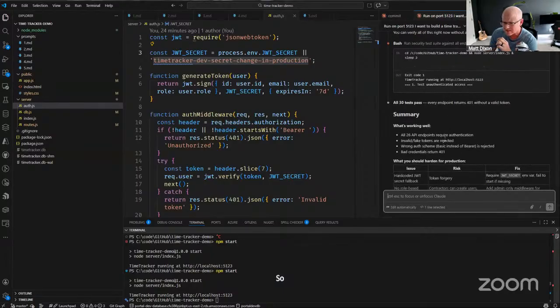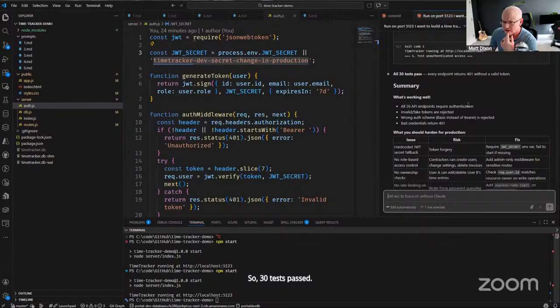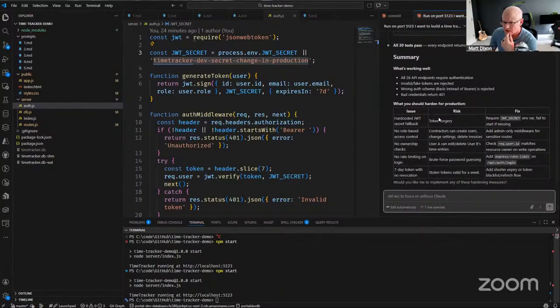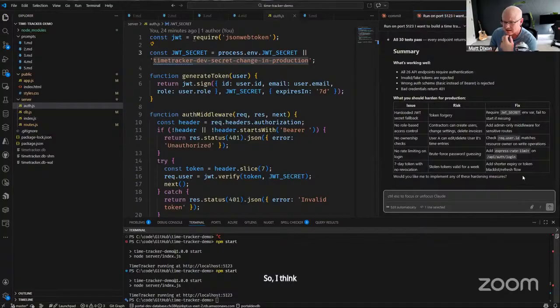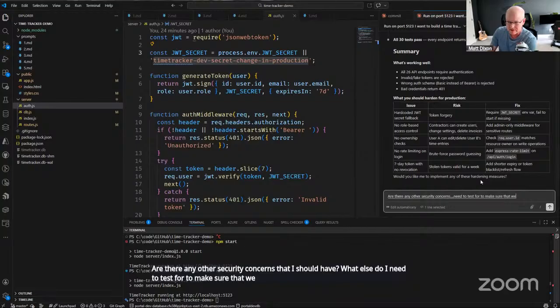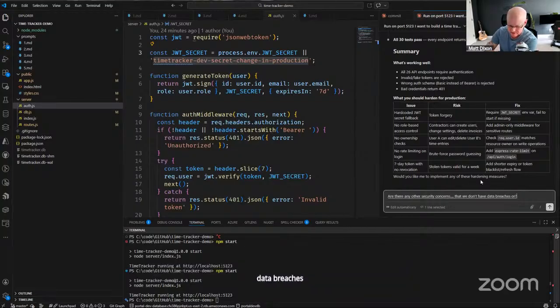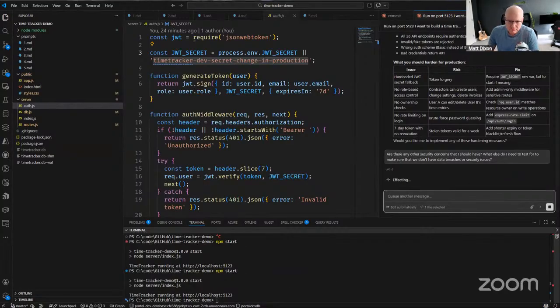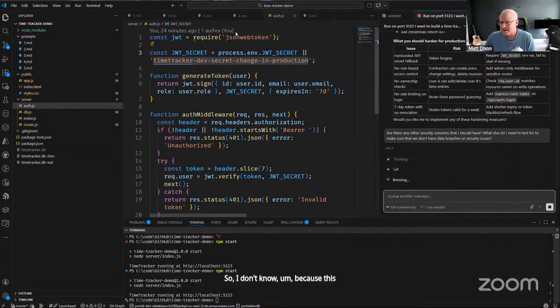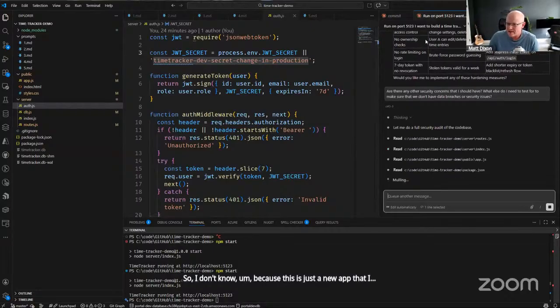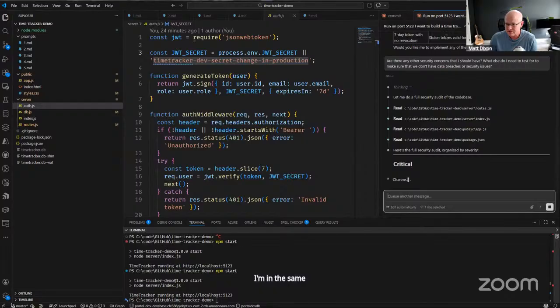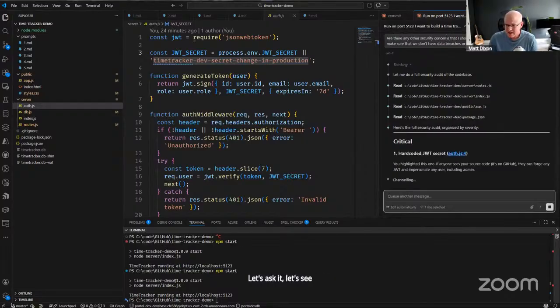So 30 tests passed. So I think that's what I would do. In every tool, I would go in and start asking it, what security concerns are there? Let's see. Are there any other security concerns that I should have? What else do I need to test for to make sure that we don't have data breaches or security issues? I don't know, because this is just a new app that I didn't even write, that AI wrote, right? So I'm in the same boat as you. So let's ask it, see what happens, and just keep asking too.